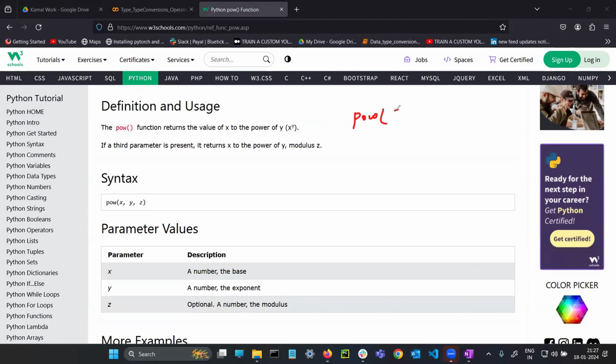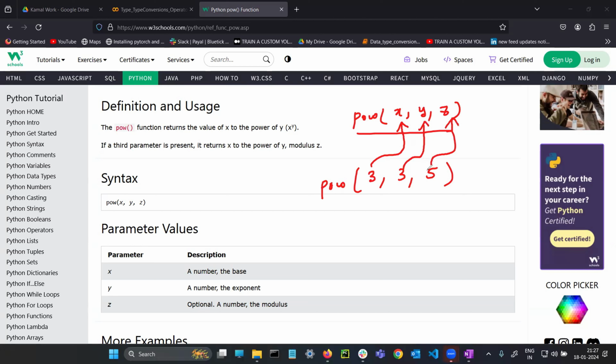Power of X comma Y comma Z. Okay, 3 parameters. The third one is optional, and I didn't give it. The question is, if I write power of 3 comma 3 comma 5, then 3 is for X, 3 is for Y, 5 is for Z. Z also I have given, 3 values I am giving. So when you pass the 3 values, follow this rule.